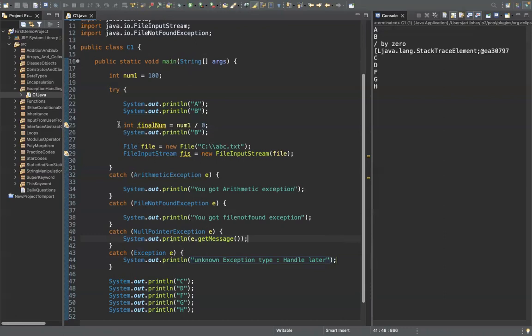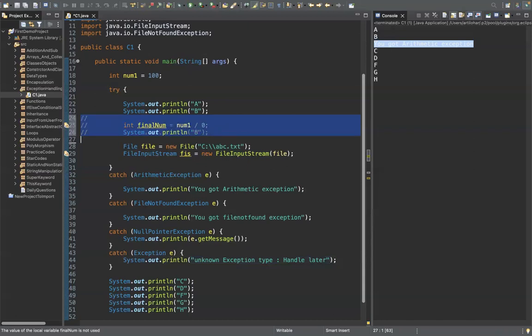If arithmetic comes first, like here, see, I still have lines 25 to 29. There are two exceptions here: divide by zero and file not found. If I execute it, which exception does it throw? You got the arithmetic exception, this one. Now suppose I handled this thing, I changed it from divide by zero to divide by two or something, and suppose this is how I handled it.